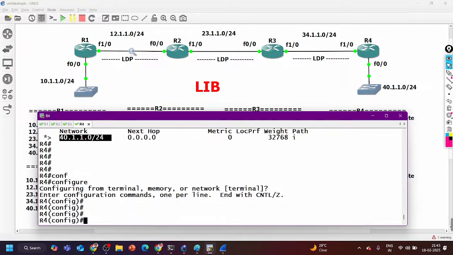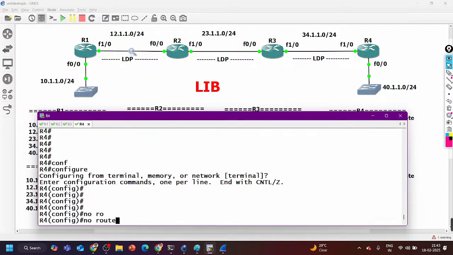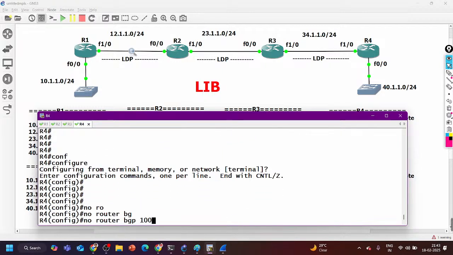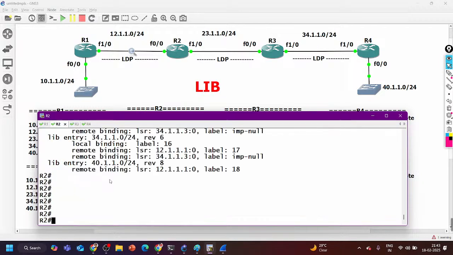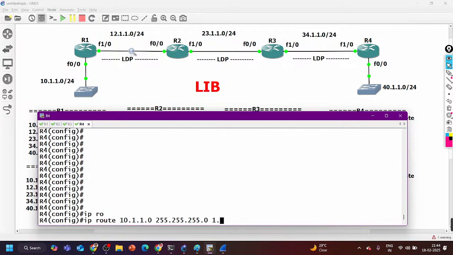I am going to remove it from here also, router BGP 100, and I'm going to add a static route now on router 1: IP route 40.1.1.0 255.255.255.0 and 4.4.4.4. On R4: IP route 10.1.1.0 255.255.255.0 and next hop 1.1.1.1.